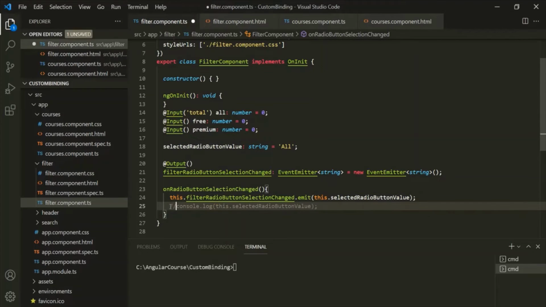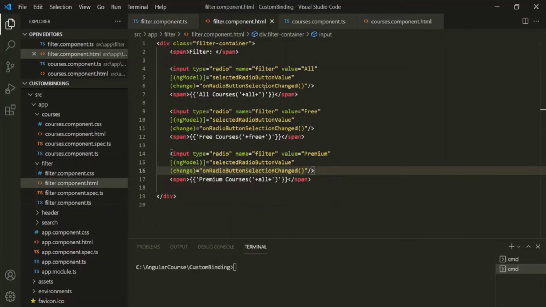Let's comment this code here. All right. So in the child component, in the component class, first we created an event. We decorated it with @Output decorator. Then we created a method to raise that event. And in the template file of the child component, we bound this change event to the method which is responsible for raising our custom event. So far everything is working as expected.